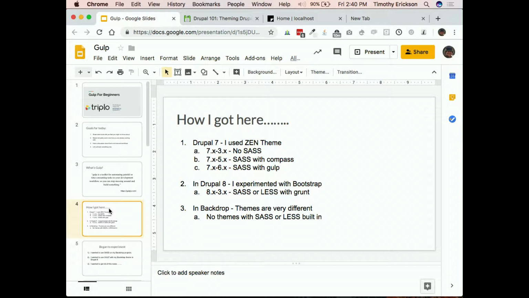So anyways, that's a little bit how I got here and why I started needing to learn more about Gulp. I could no longer rely on the fact that somebody else had built it into my theme and I could just hit play.